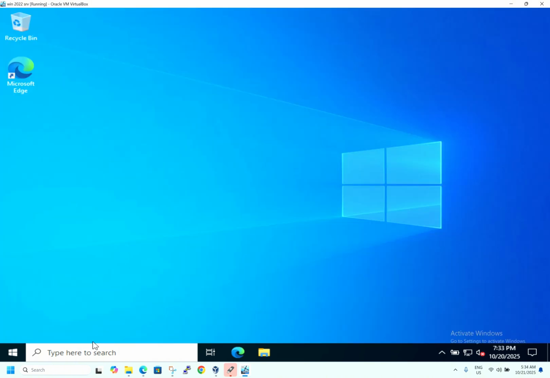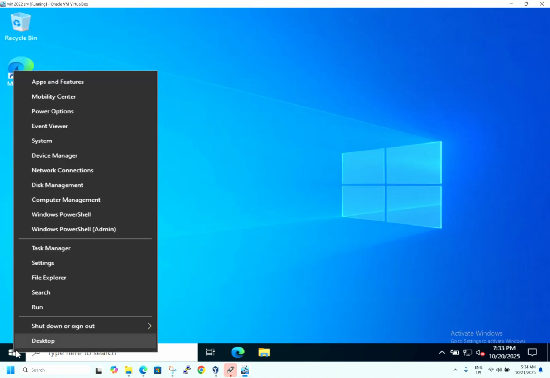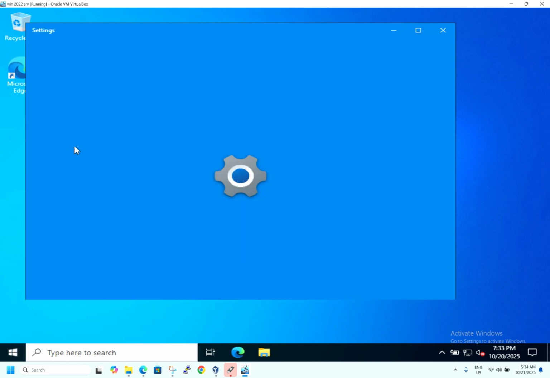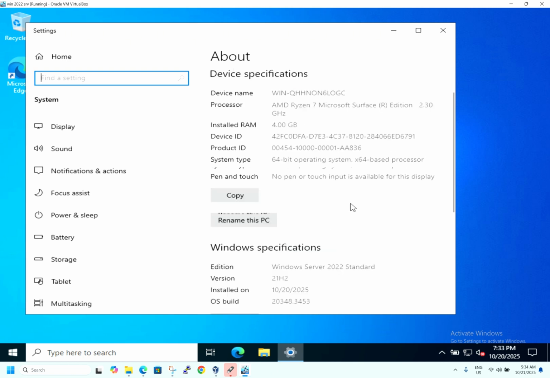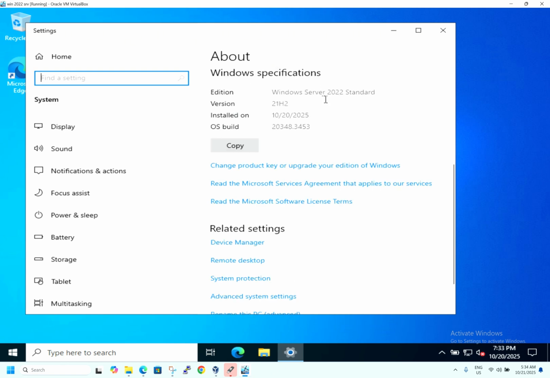You can see here, right click on the Start menu, go for System. You can see the device name. If you want to rename this machine, you can hit here and rename. The installed memory is 4 GB. You can see here it's Windows Server 2022 Standard. The version is 21H2. If you want to make a proper server, try to update your server and give the license of the server, and you are good to go. Activation for learning purposes is not so necessary. You can practice on your laptop or your home lab.